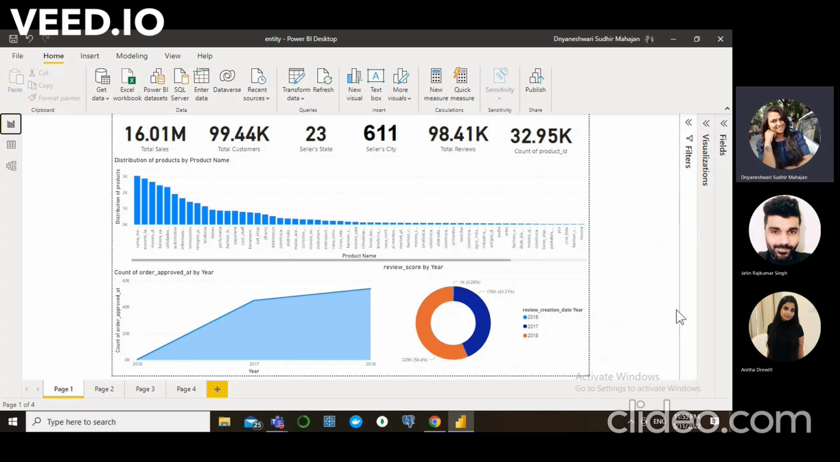Then the next graph is count of orders approved by year. So here is the graph in which we can see in which year how many products were approved. Then the next graph is about review score by year. By year we are checking how many reviews we have received, so that we can improve in the next year.